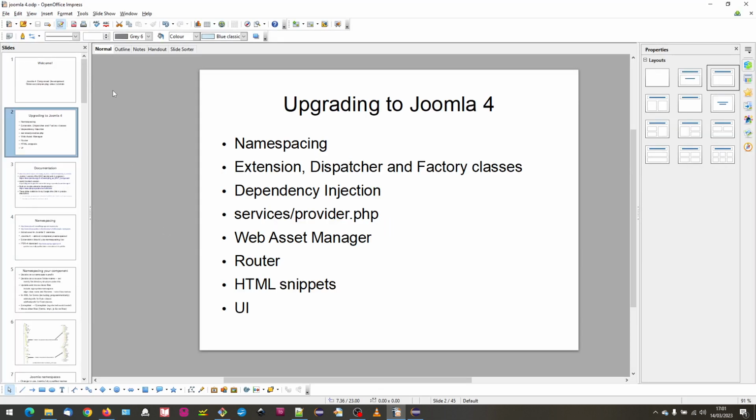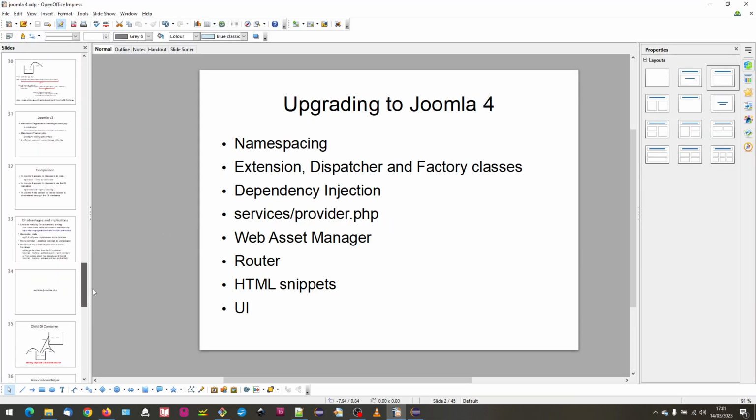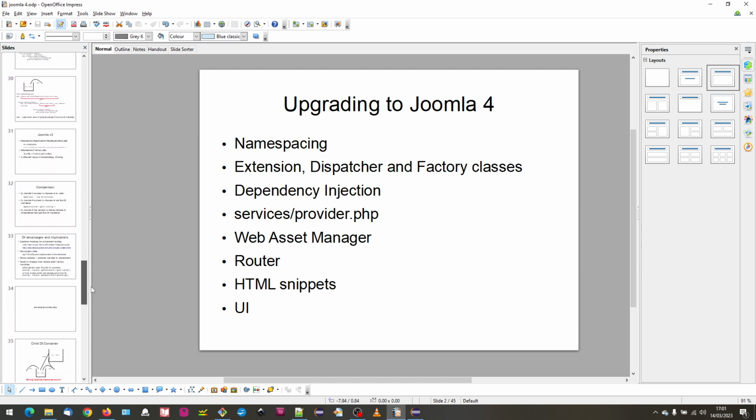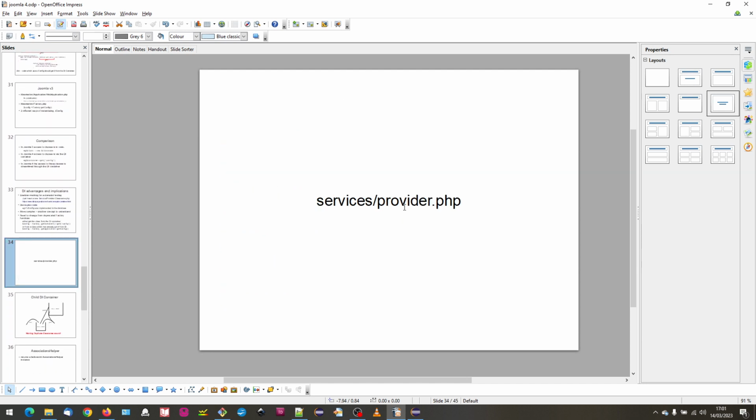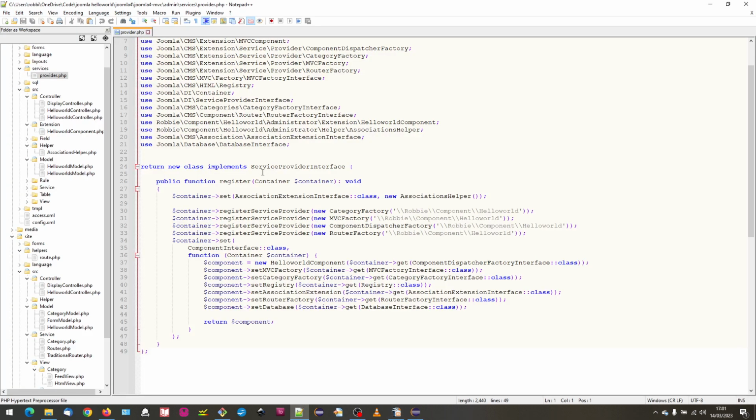Okay, let's get started, and we're looking, as I said, at our services provider.php file. So here it is. I've just opened it up. I must admit that whenever I started looking at Joomla 4, I really found this code quite intimidating. I think it's unfortunate that new extension developers are kind of faced with this at the outset. However, if you've gone through these other videos, we're in a good place for understanding this.